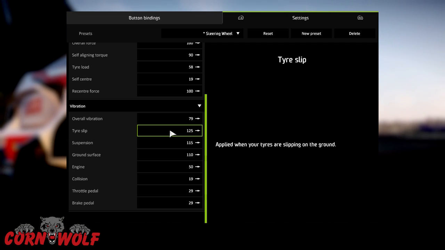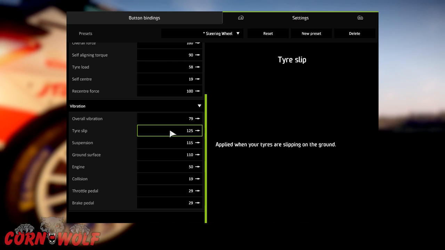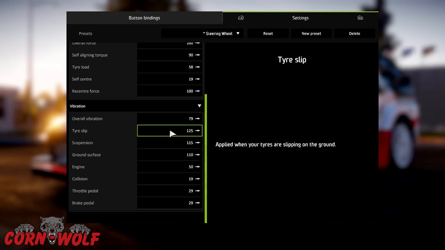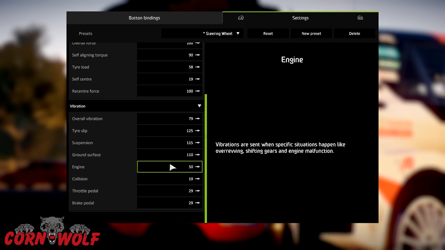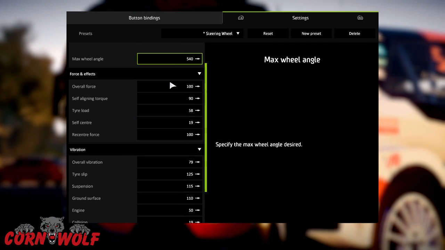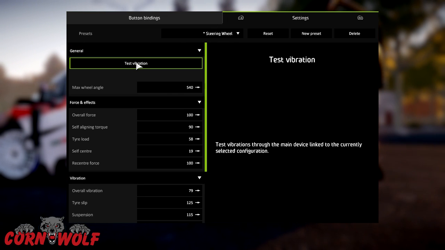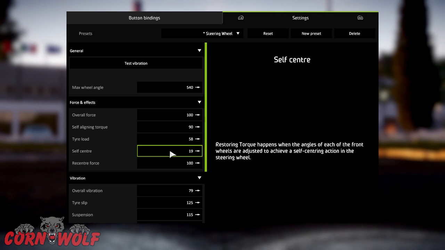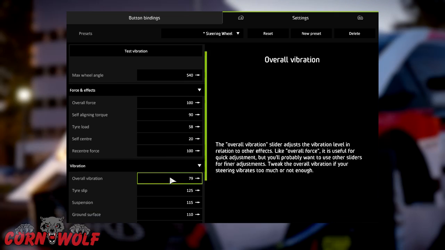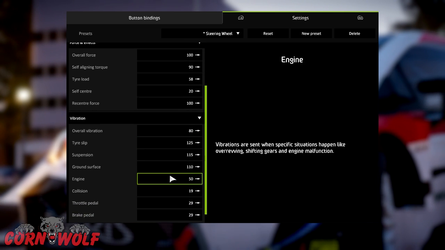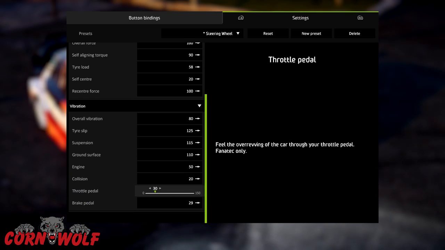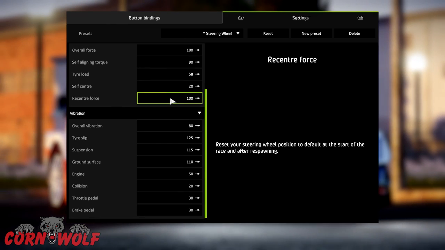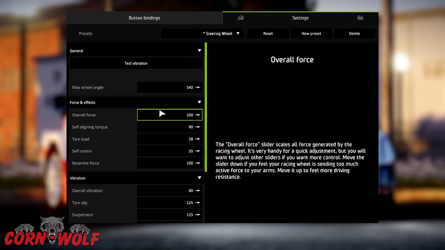So vibration, I've got 79, tire slip 125, suspension 115, ground surface 110, engine 50, collision 19, throttle pedal 29, and brake pedal 29. I might up a few of these at the minute. That seems to work well for me. I have tweaked a few of them, and just because it's going to do my OCD in, that's going to go to 20, and that's going to go to 80, and whatever this was is going to go to 20, and that's going to go to 30, and that's going to go to 30 as well, just because, you know, OCD, I like whole numbers. Don't mind the 115, but yeah, nobody leaves things on 9.